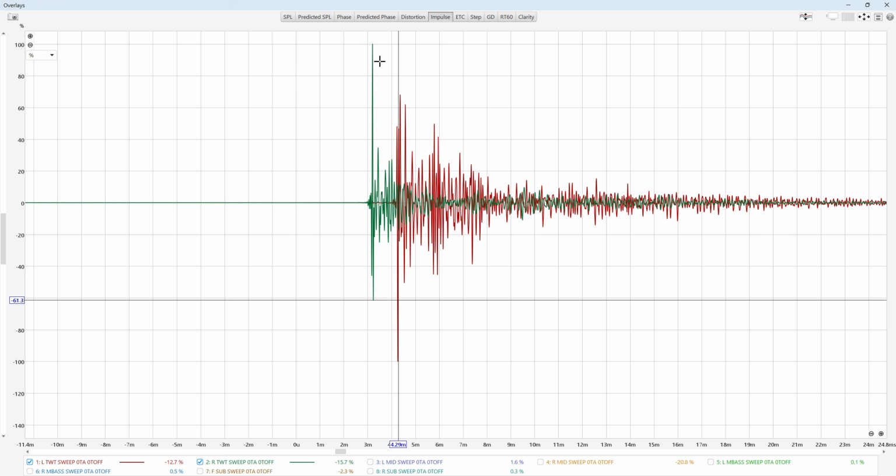And what you want, so you don't have polarity problems, is to actually have both of these peaks pointing up in the same direction, right? The second thing I notice about this particular chart is that the green speaker is arriving before the red speaker, right? So the right tweeter signal is reaching the microphone earlier than the red left tweeter, and that's because the left tweeter is further away and the sound has further to travel.